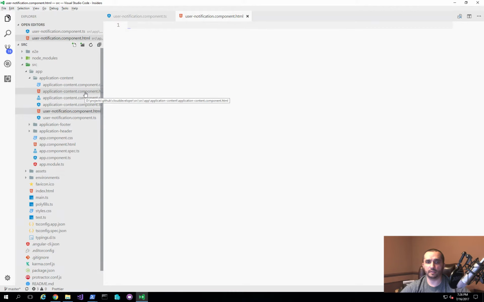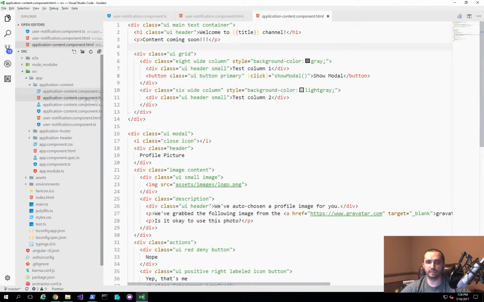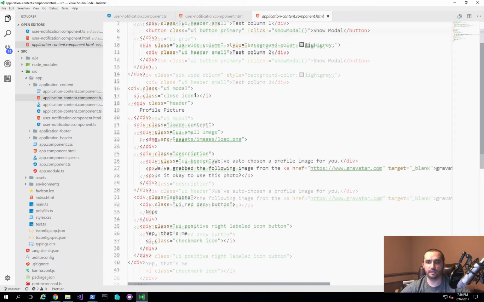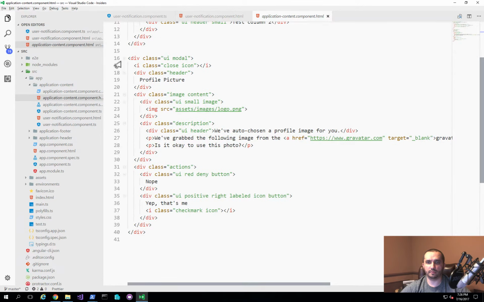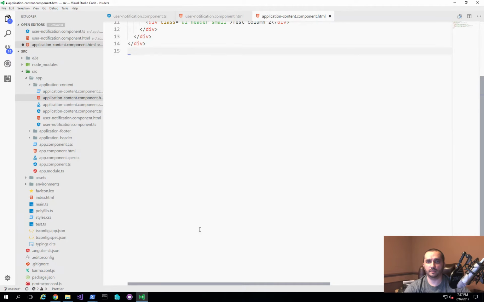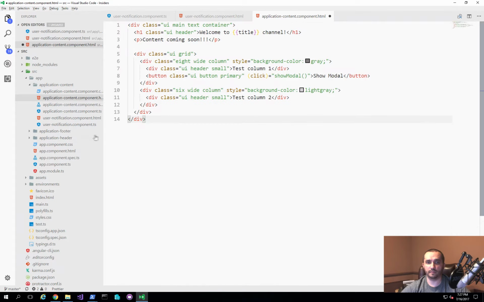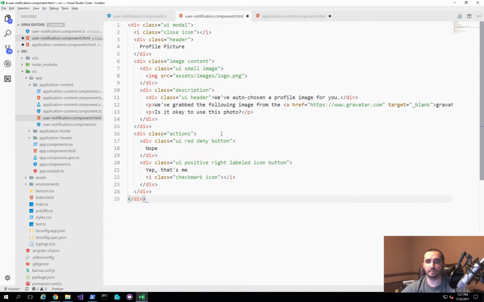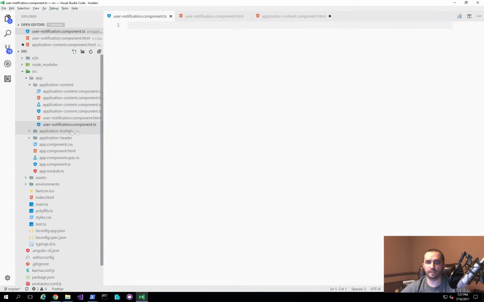So what we're going to do now is go to our application-content.component.html and pull out the actual definition for the HTML content for the modal itself, and we're going to put that into the user notification component. So I'll go ahead and save that here. And when we go back to our user notification component TS file, it's blank. So we want to actually put the logic that will allow us to represent what this component is.